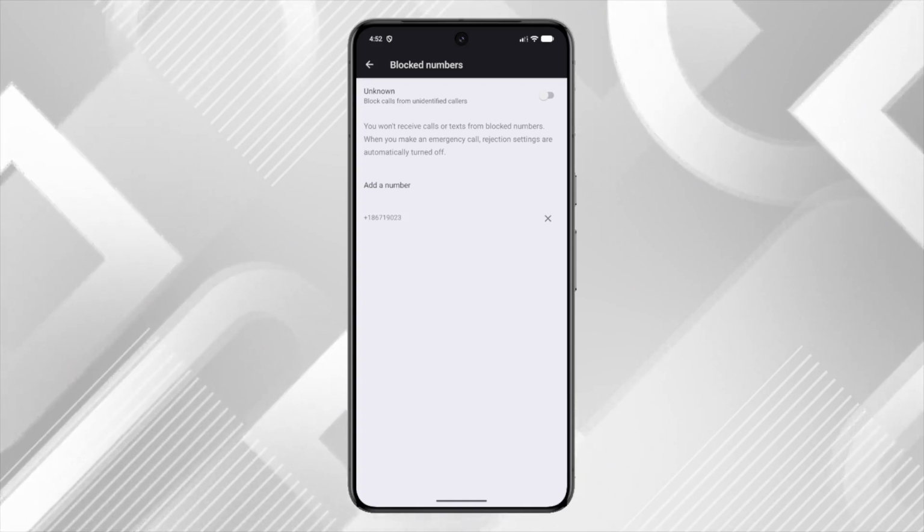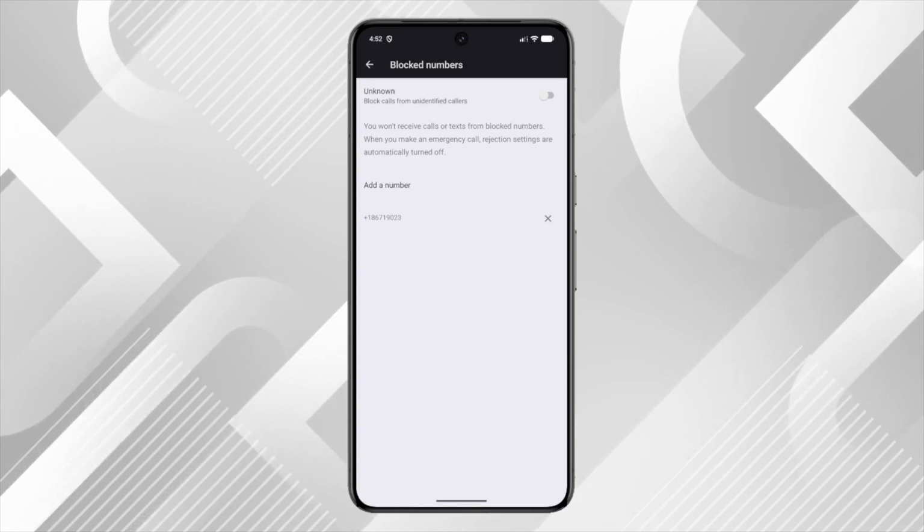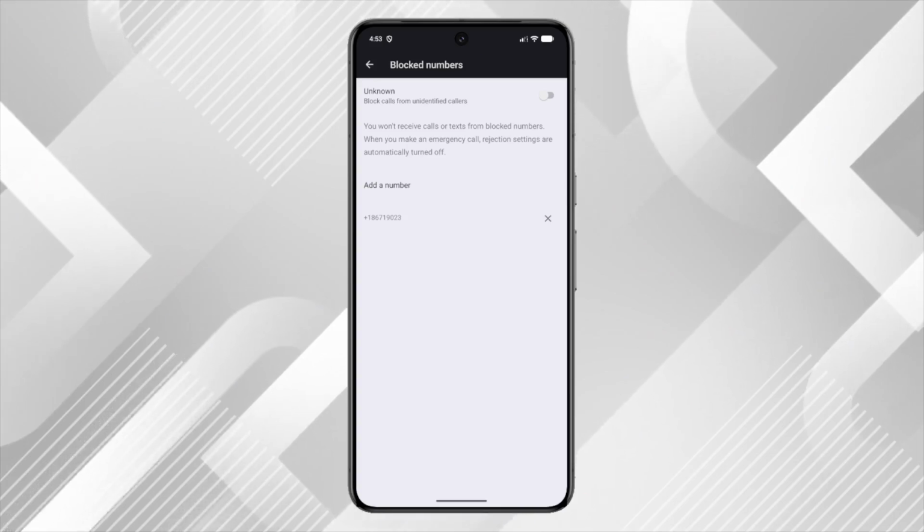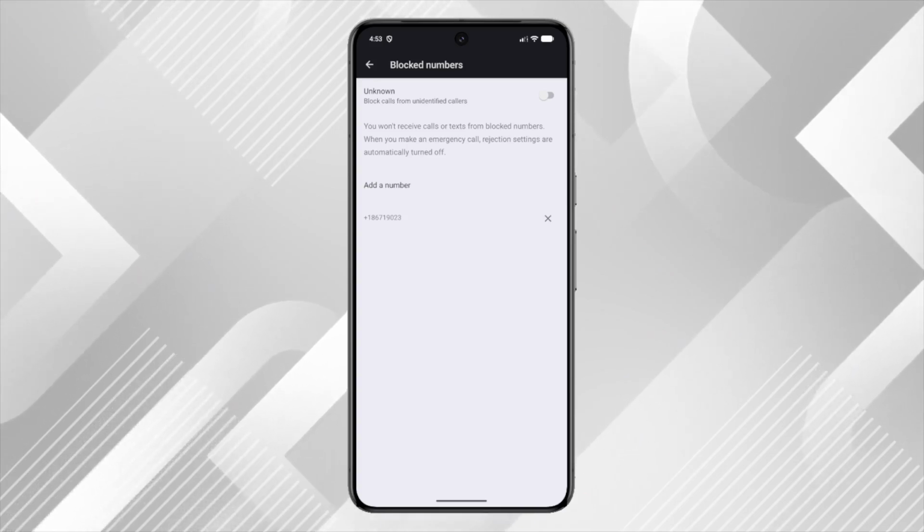Once you've located the number, you'll notice there's an X icon beside it. This X symbol is your unblock button, and it appears next to every blocked number on the list. Tap it and a confirmation message will appear on your screen.